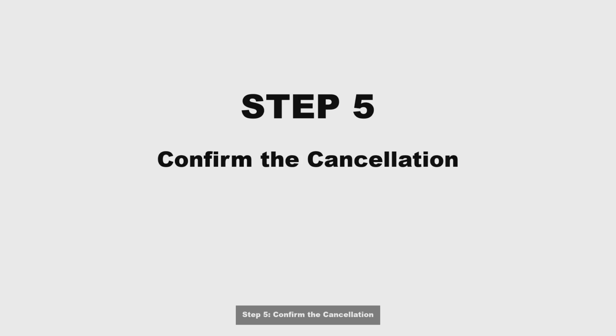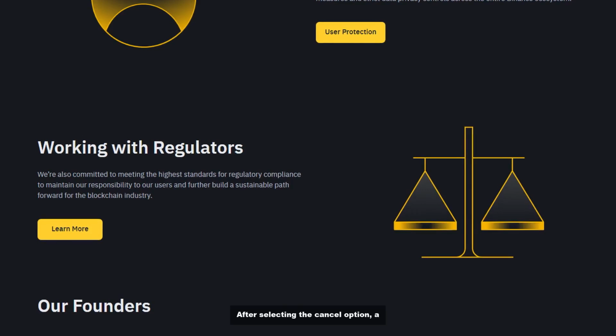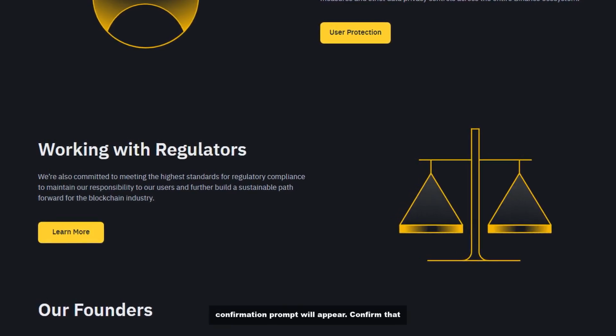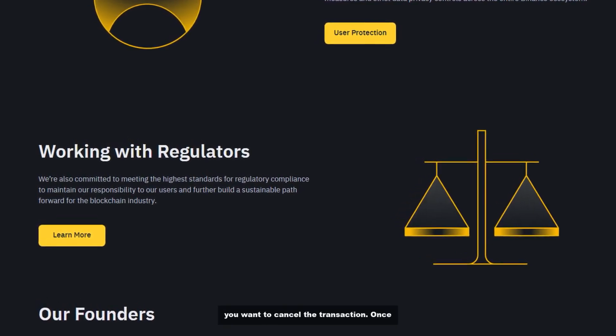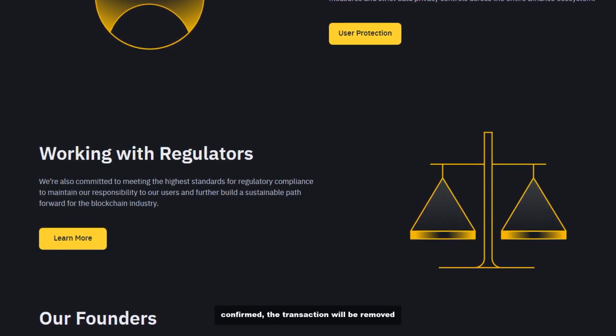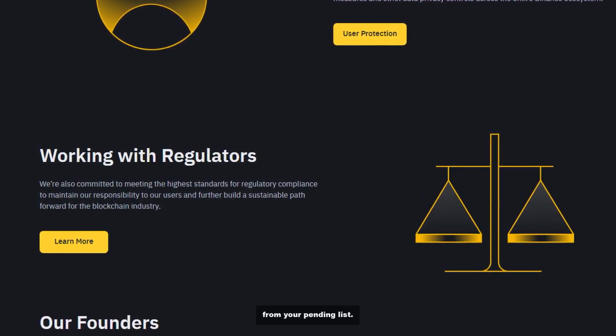Step 5. Confirm the cancellation. After selecting the cancel option, a confirmation prompt will appear. Confirm that you want to cancel the transaction. Once confirmed, the transaction will be removed from your pending list.